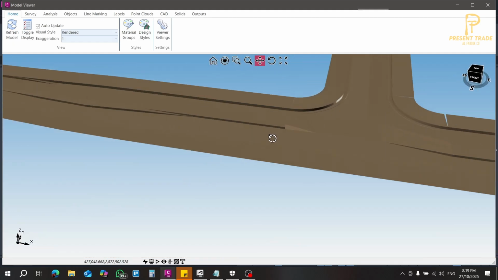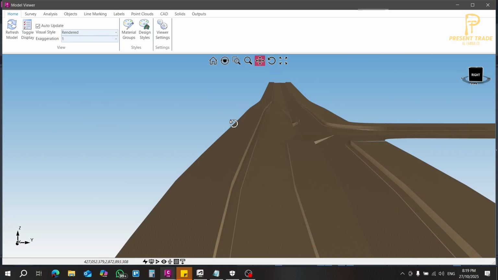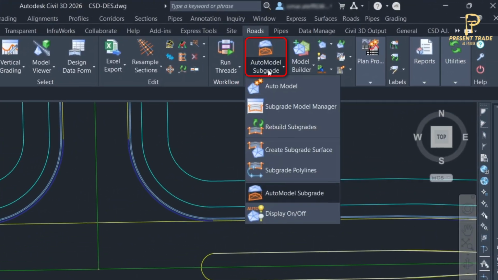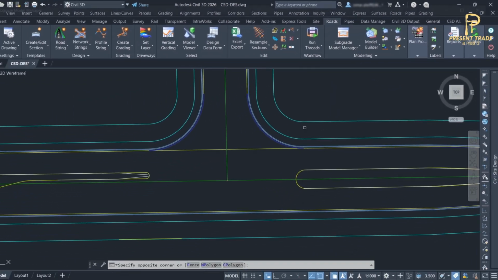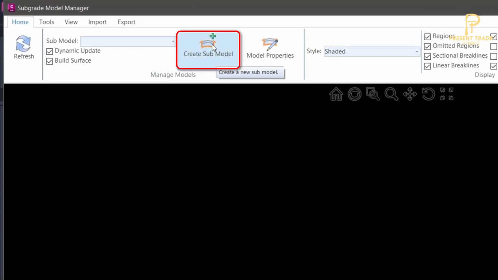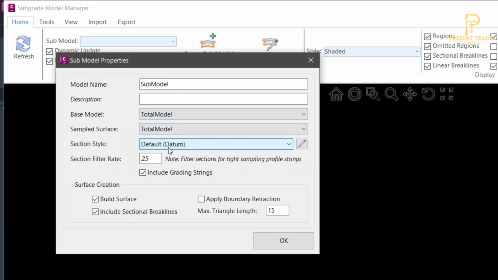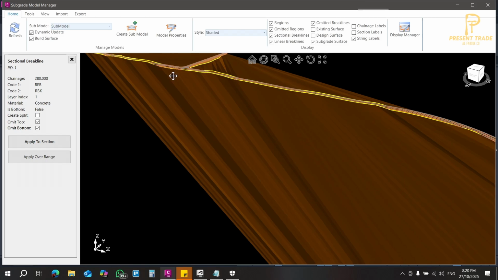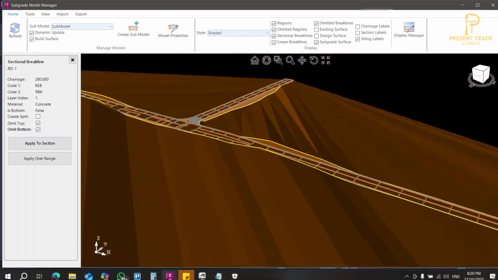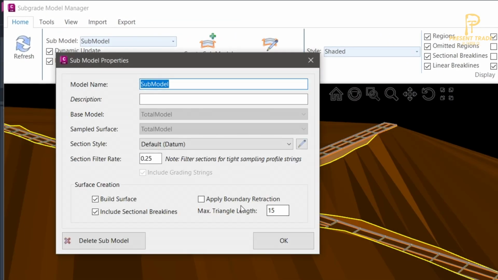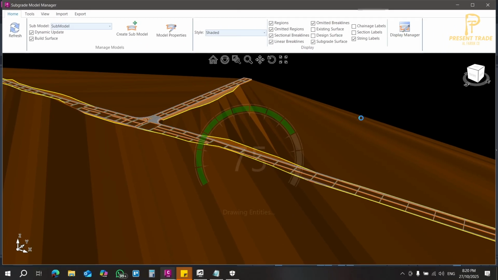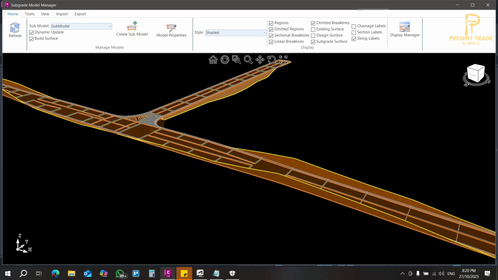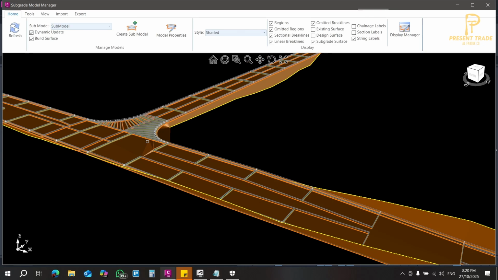But if you need a more refined surface, there's another method: fine-tuning using the Subgrade Model Manager. From Auto Model, choose Subgrade Model Manager, then click Create Submodel. A window opens. Keep the settings as default for now, and Civil Site Design generates a detailed model with all your section data. To refine it, open Model Properties and enable Apply Boundary Retraction, setting the max triangle length to 15. This removes unnecessary triangles and cleans up the edges.